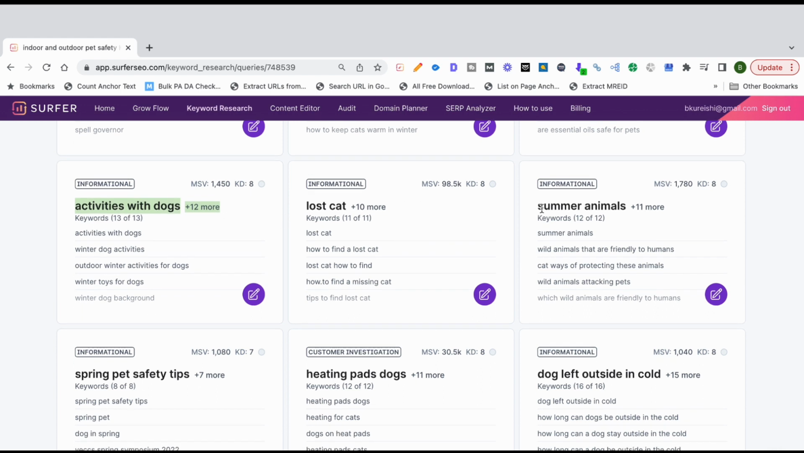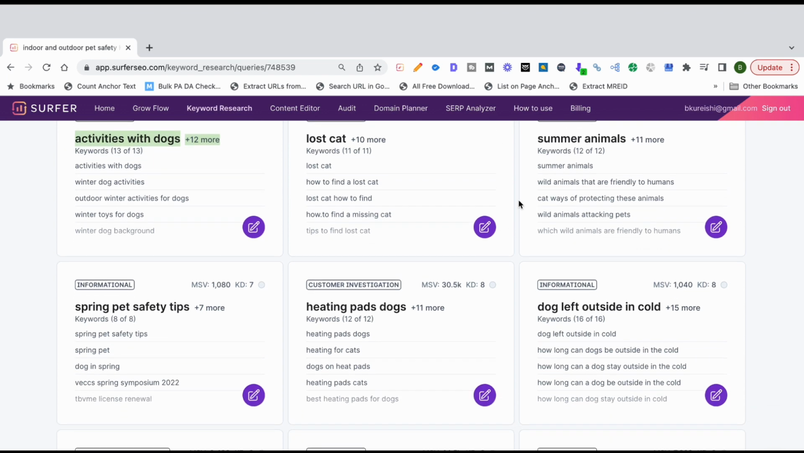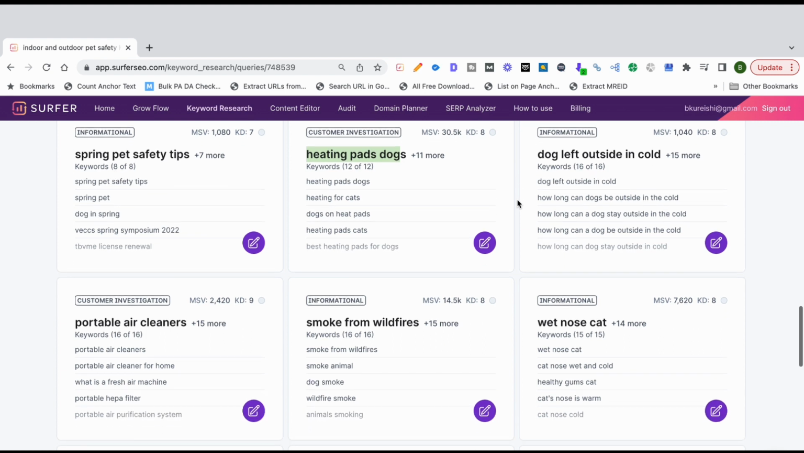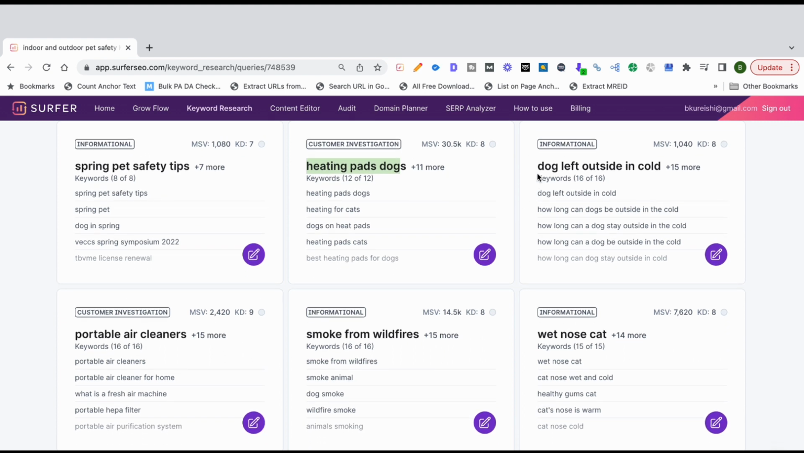So summer animals, over here it says wild animals, nothing to do with dogs. So really I want to stay as close as possible and not go off on a very steep tangent. So heating pads for dogs, this is something we can certainly do a blog post for. It will maybe not rank as well, but we would certainly be on topic, which is our main entity, dog, and then our sub entity is training. And so we should remain on topic with our main entity so that we're building relevance. So dog left outside in the cold, this is another one.